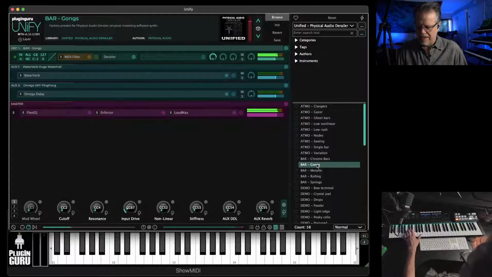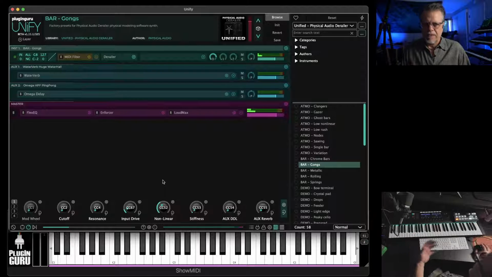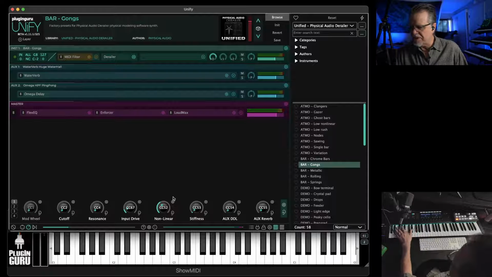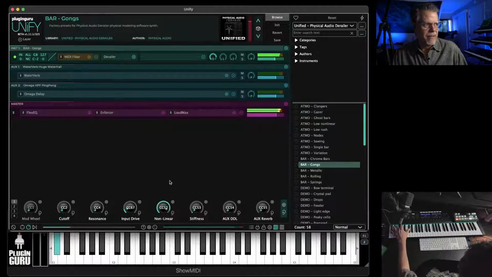See, when somebody says physical models, like when I first heard about Baby Audio, this is the kind of sounds I was expecting.